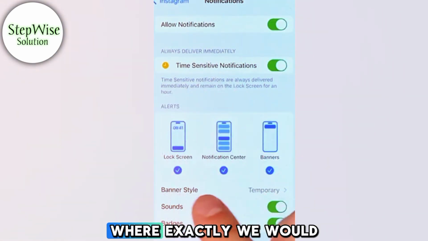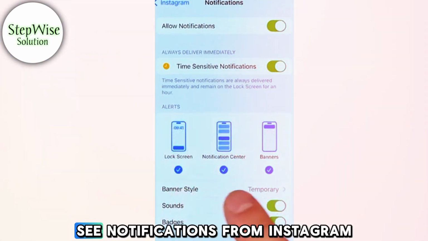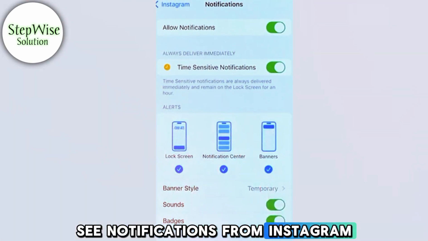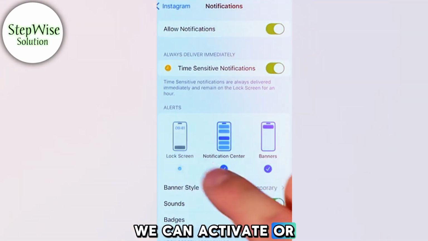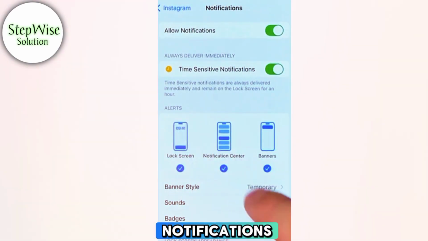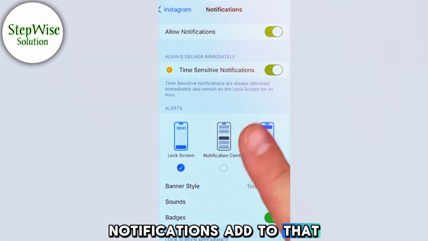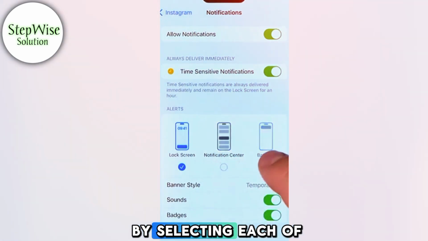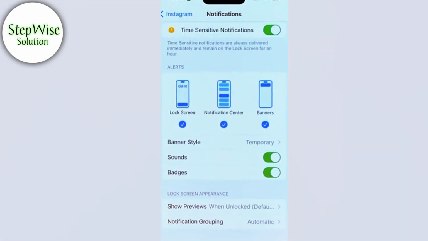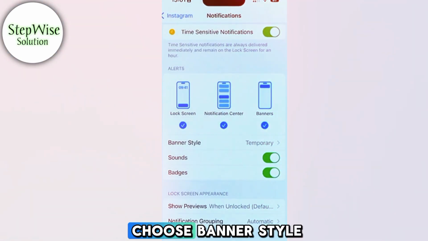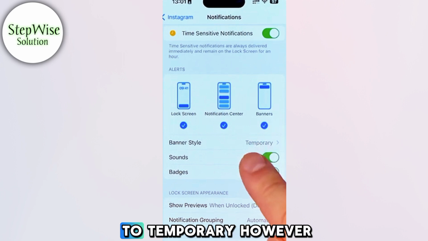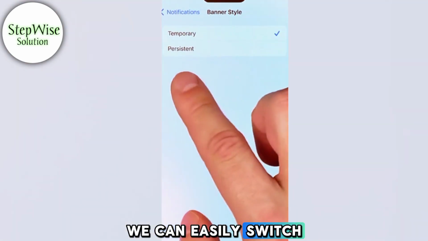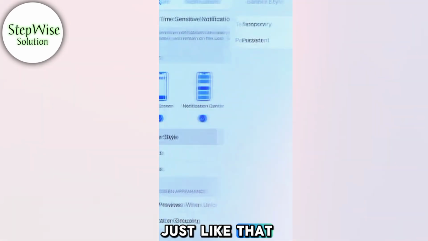Also, we can choose where exactly we would like to see notifications from the Instagram app. We can activate or deactivate lock screen notifications, notification center, and also banners just by selecting each of these items. Also here we can choose the banner style. Now it is set to temporary. We can easily switch it to persistent just like that.